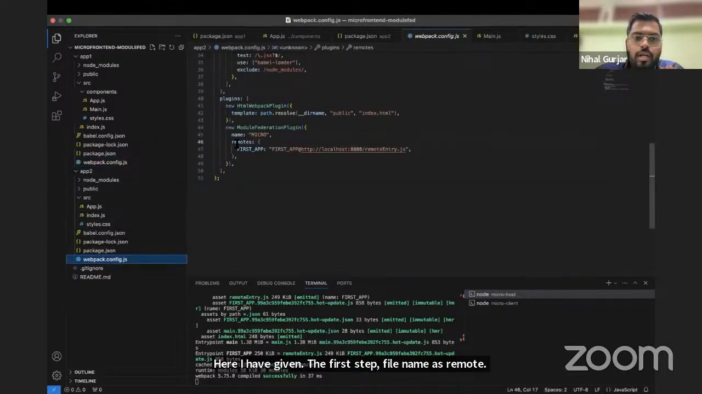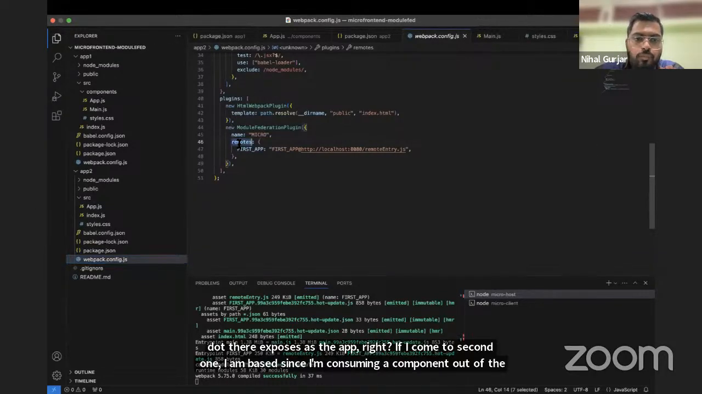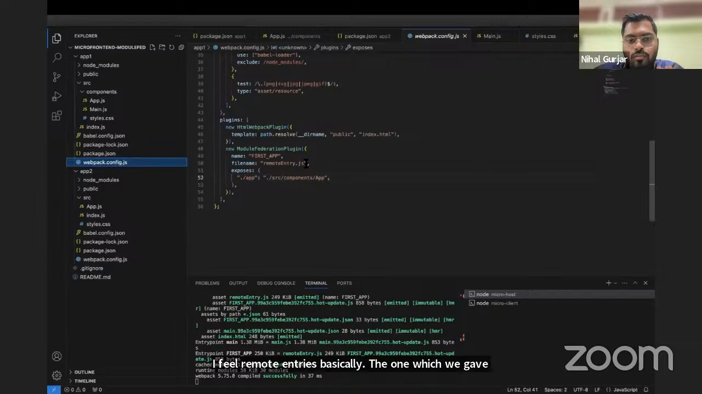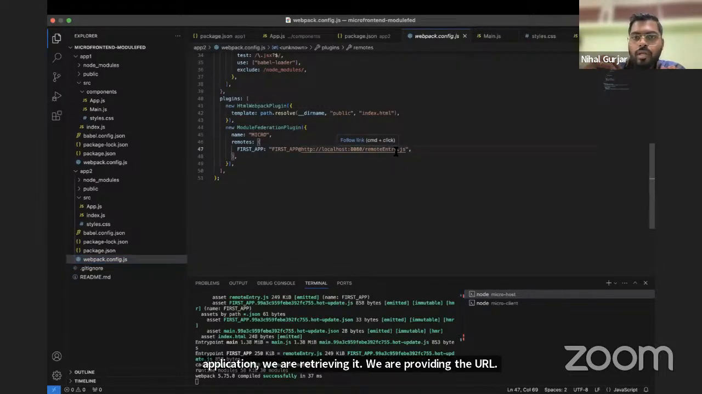In the second one, since I'm consuming a component out of the first application, I've specified a remote over here. I've also given a name that this component will be loaded as first app, and it is being hosted on this URL, localhost 8080 slash remoteEntry.js. If you recall, remote entry is the file name we gave over here. So from here we are exposing it, and in another application we are retrieving it. We are providing the URL, saying go to this specific URL, load a component for me, and I'll load it in our application.